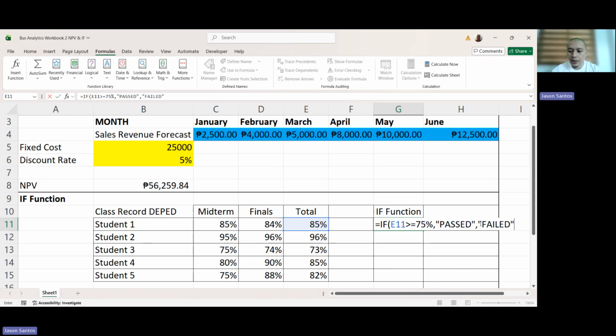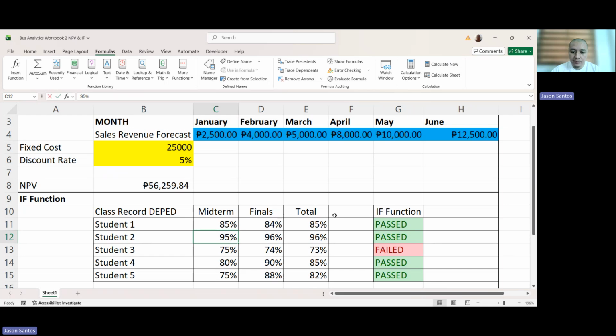Close quote, close parenthesis. So student 1 passed, I will just drag it. And then we can see that student 3 failed, right? As I change the data, the results of the IF function will also change. Let's say I change student 2's grade to 60%, and then another 60%, student 2 also fails because of the logical test, total 60%.